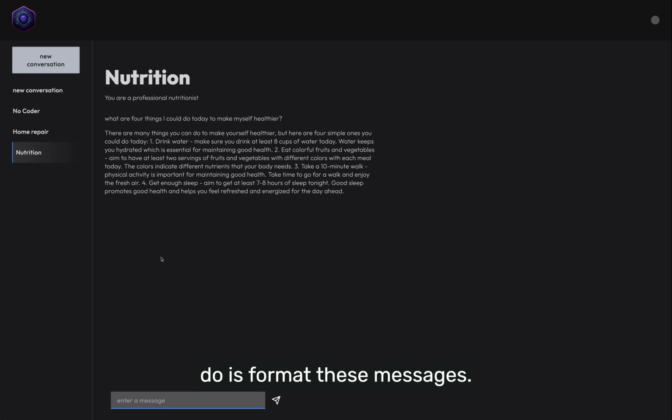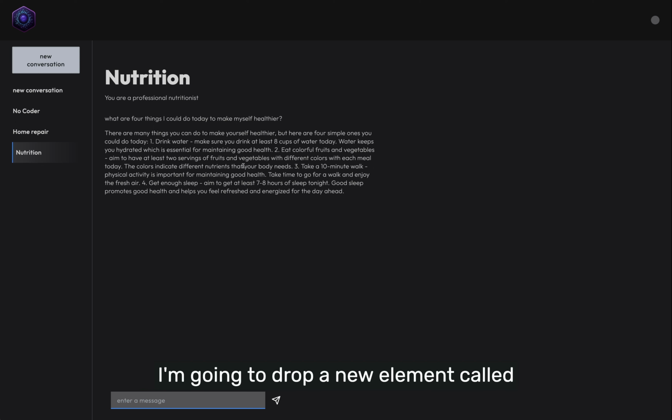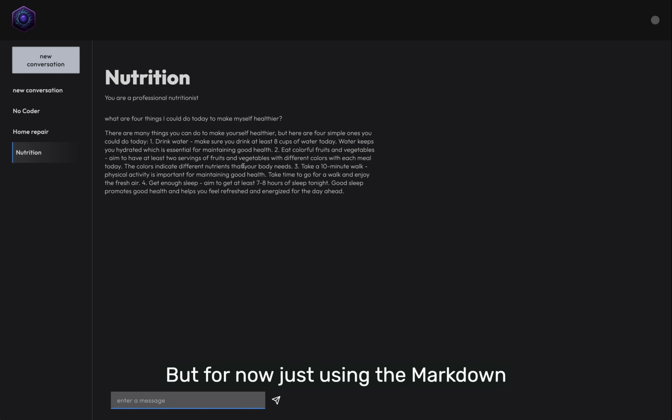All right, so the third thing we want to do is format these messages. So first, let's note that the message itself needs to be formatted. ChatGPT very likely responded with carriage returns or line breaks inside of there, but because I'm using a paragraph element, the formatting of it isn't displaying right. So we're going to switch this element type. We're going to drop a new element called Markdown Display. Markdown is a commonly used format for displaying text like this. We can even tell ChatGPT to always respond in proper Markdown in the future. But for now, just using the Markdown element should make this format a lot better.